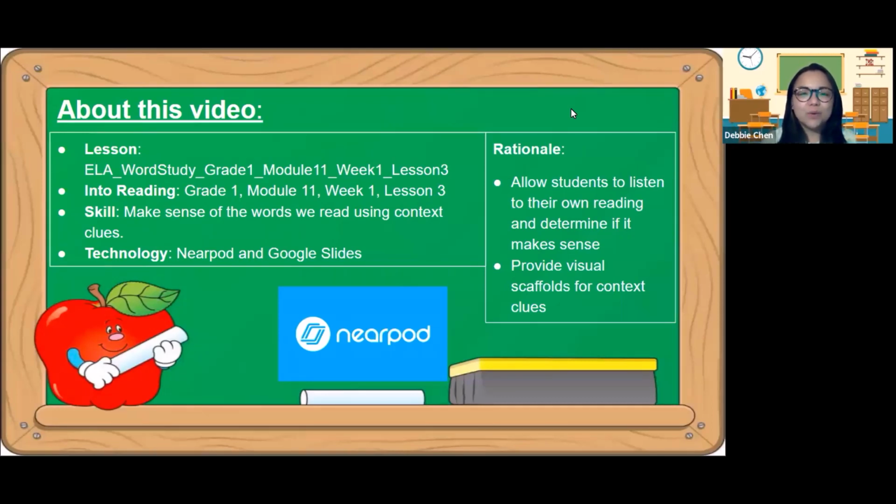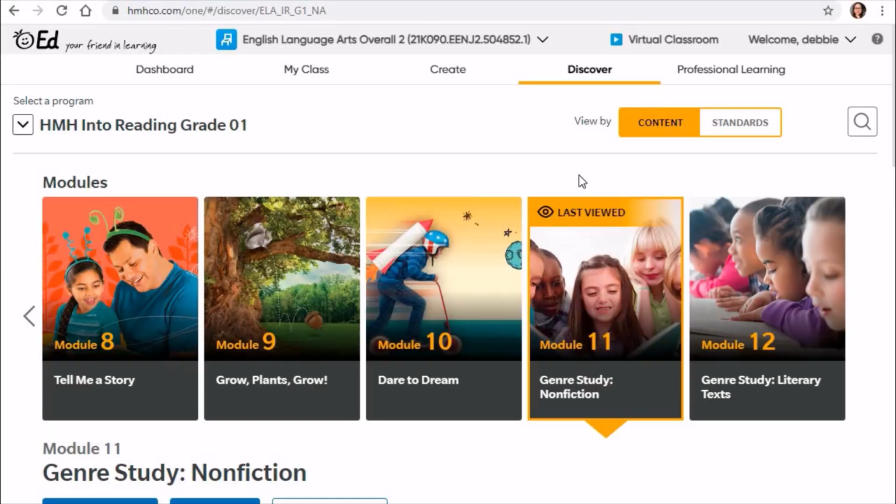In today's video, I will show you how to use Nearpod and Google Slides to support students in reading accurately by self-correcting using context clues. Let's get started. Before we get to Nearpod, I'm going to start in reading.